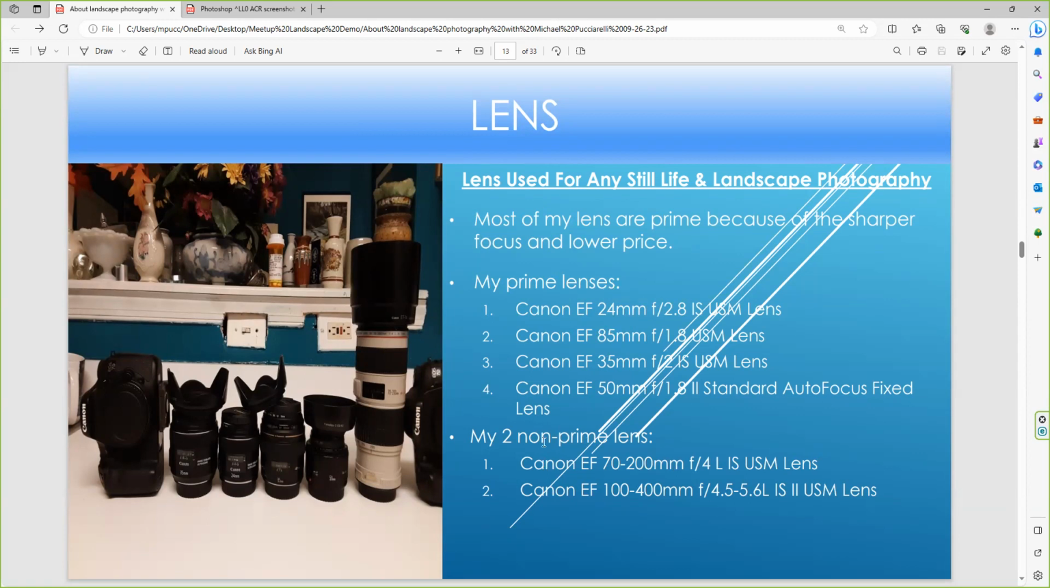My two non-prime lenses with the 7200, 100, 400. I like the prime lens because, of course, lower price, but also the sharper focus. But the modern zoom lenses are catching up. They're sharp or almost as sharp as the prime.